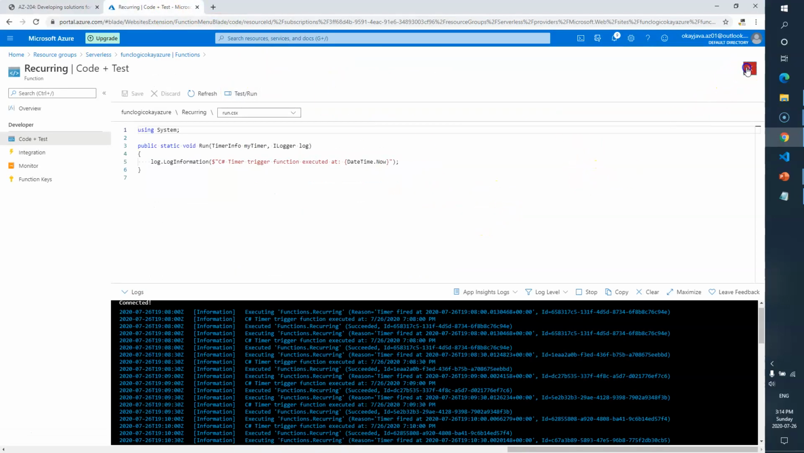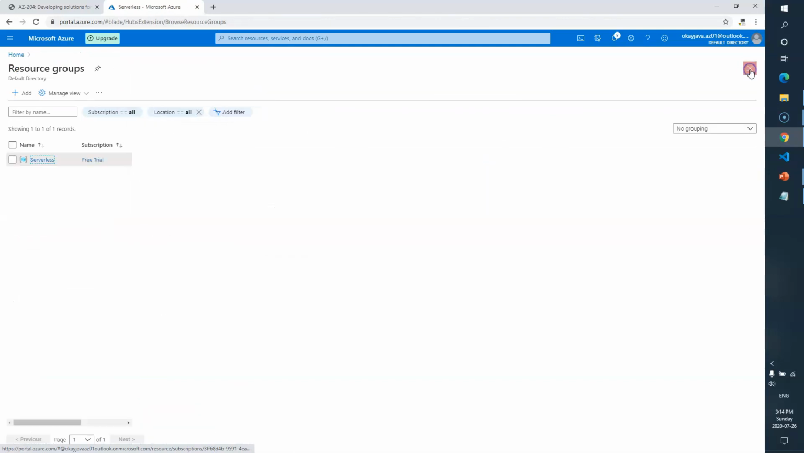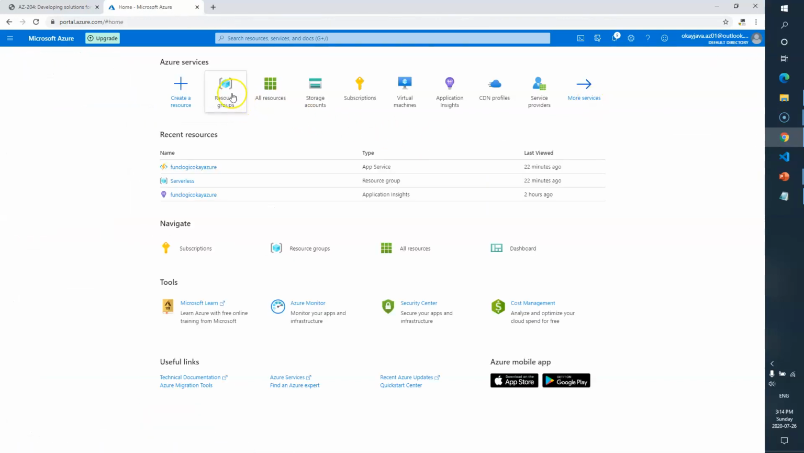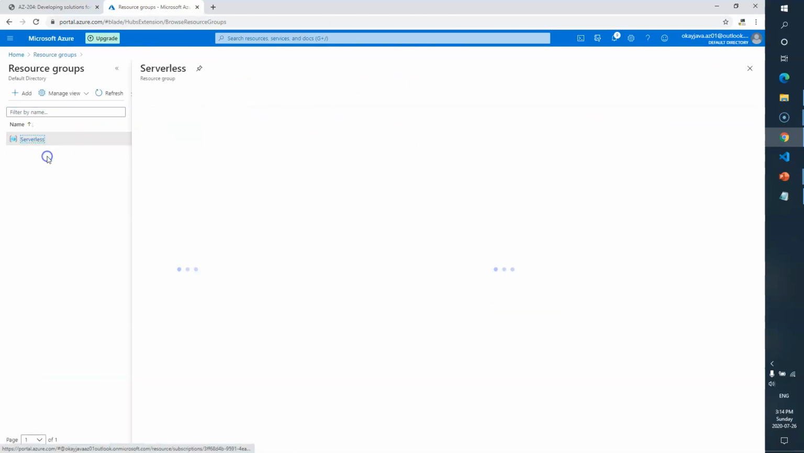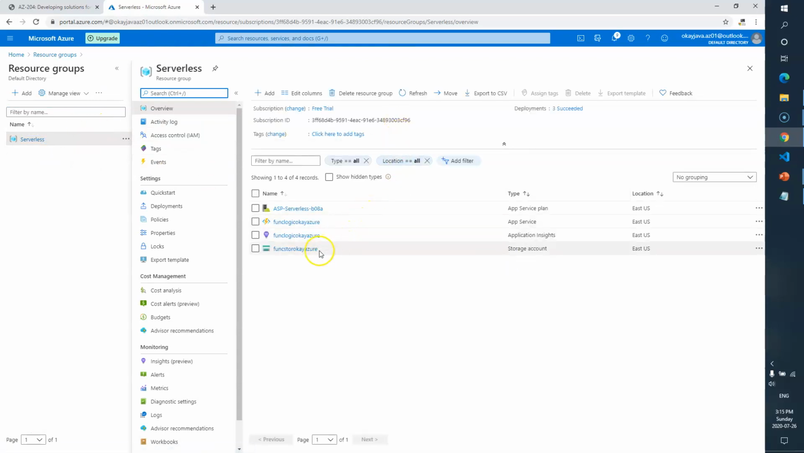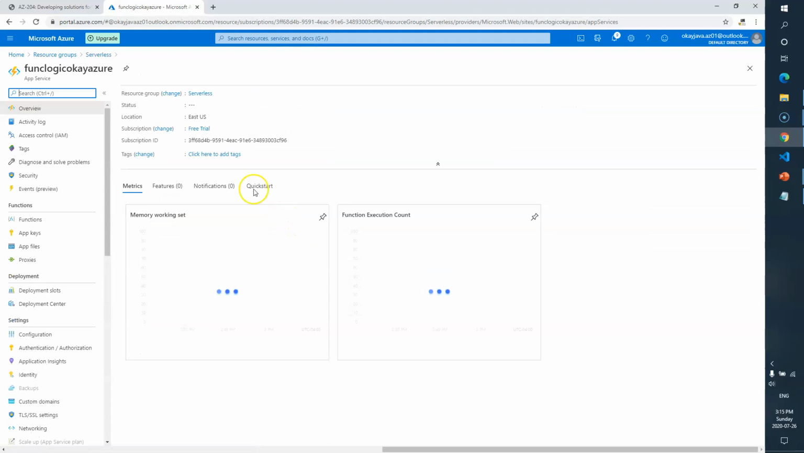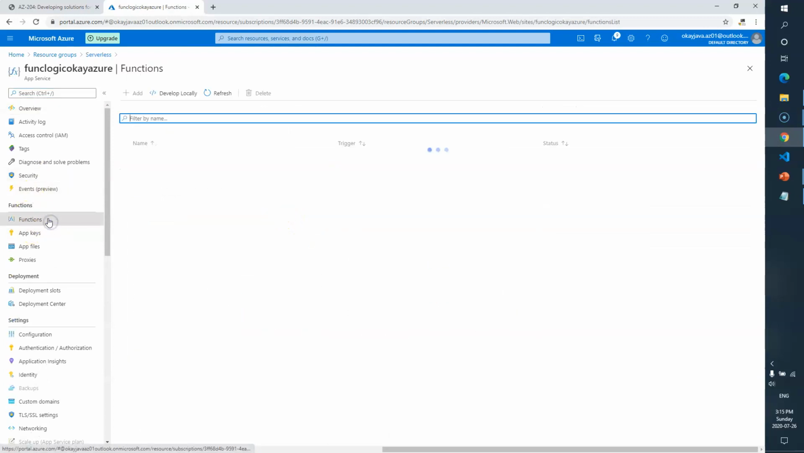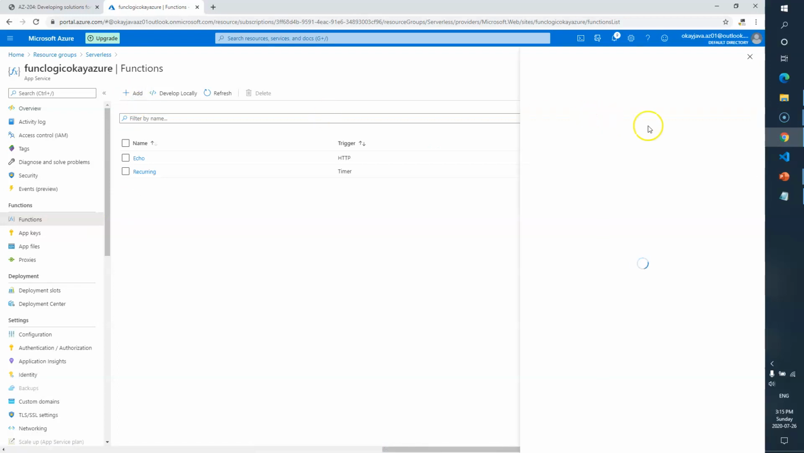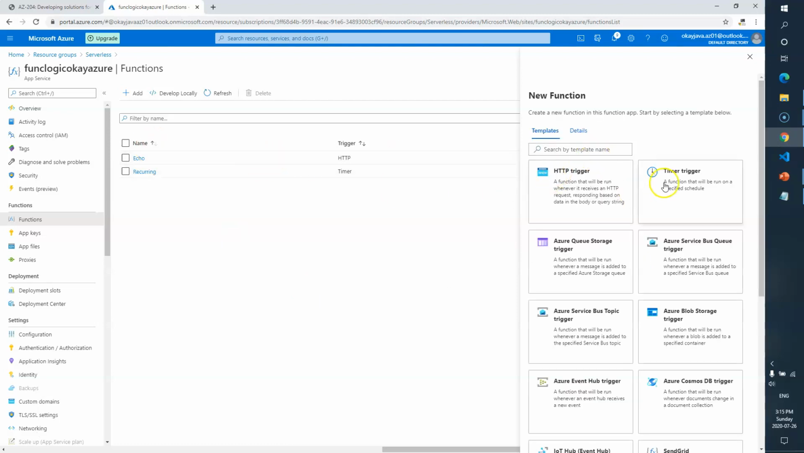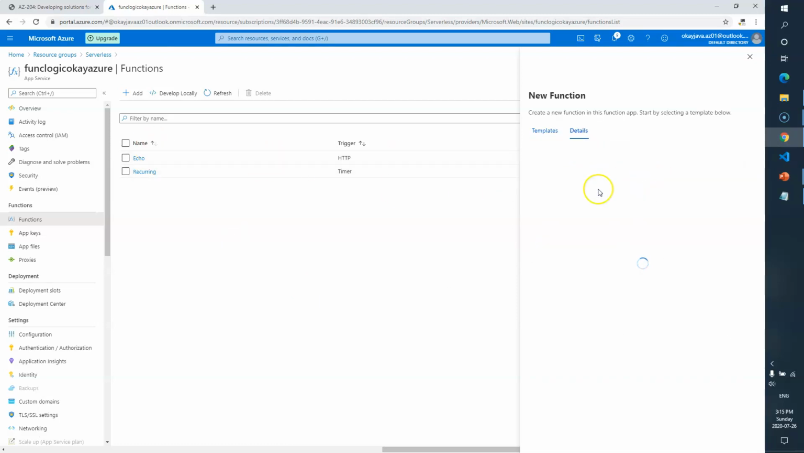I'll close everything. I'll go to the resource group and then serverless. From here, we need to select our function app. Where is that? It's here. Now, under the functions blade, we need to create a new one, and it should again be an HTTP based function.